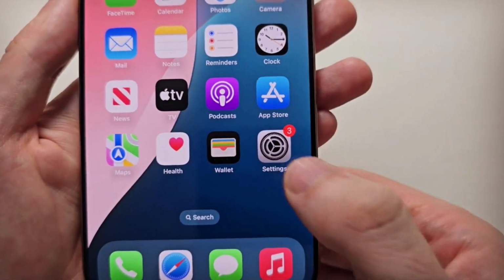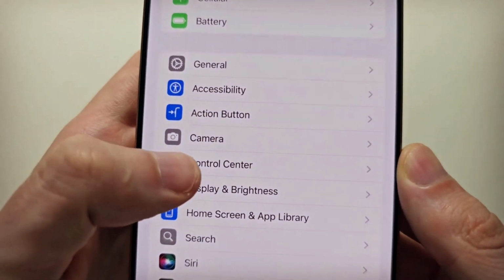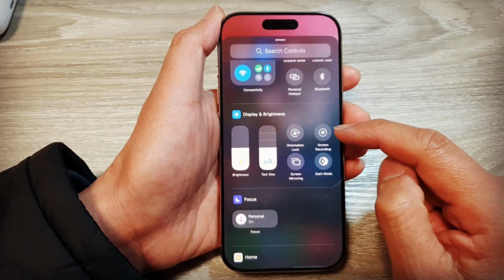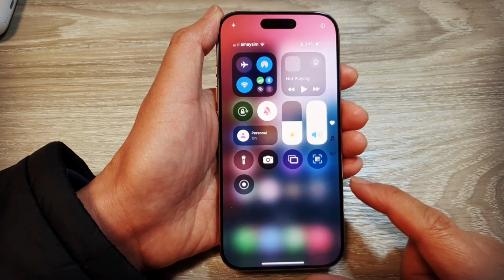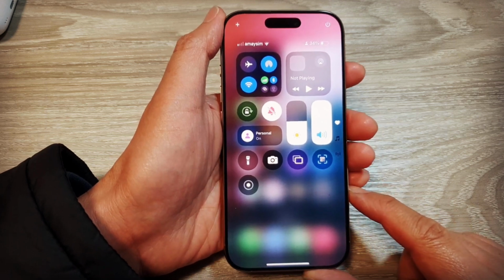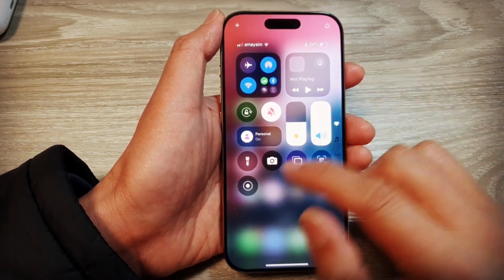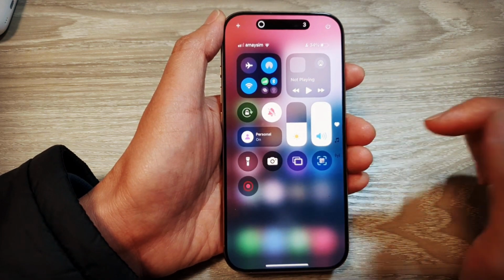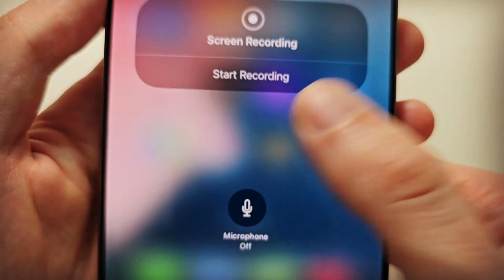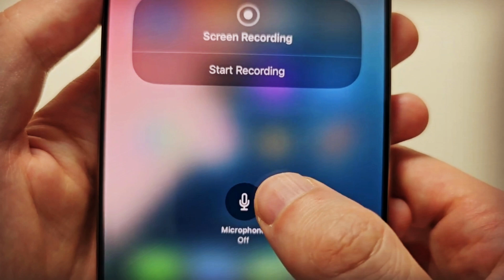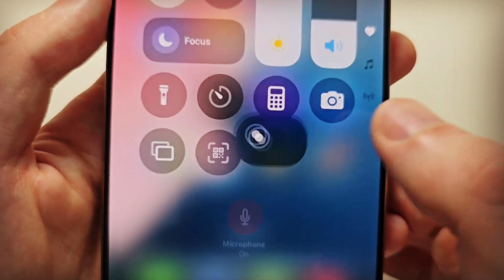Go to Settings, scroll down and tap Control Center. Inside, look for Screen Recording under the More Controls section and tap the green plus icon to add it. Now, swipe down again from the top right and you'll see the screen record button right there. Tap it to start recording after a short countdown. If you want to record sound too, long press the icon and enable the microphone. Done.